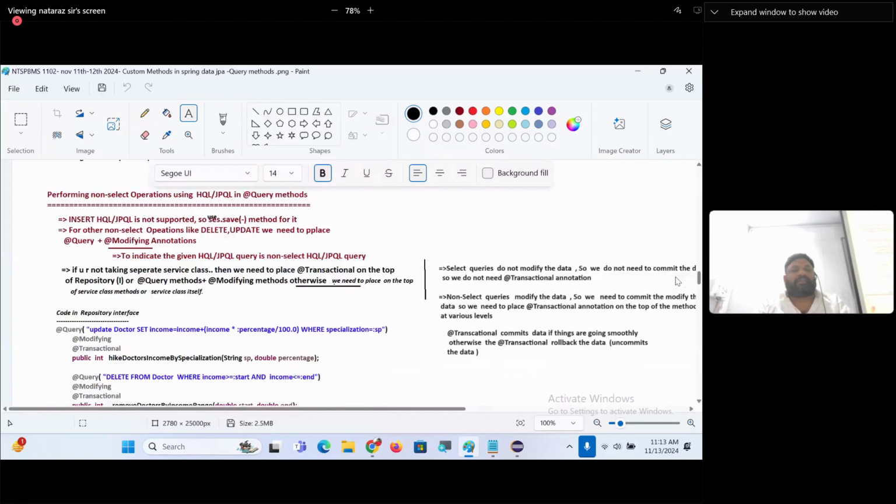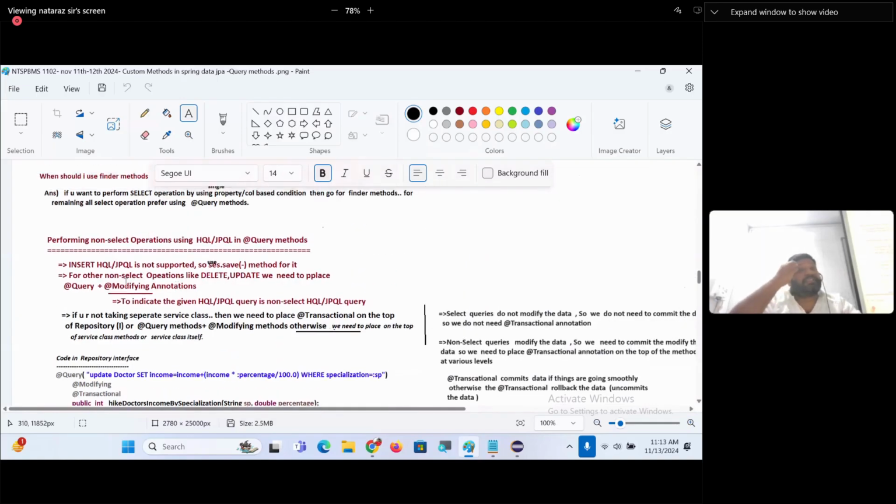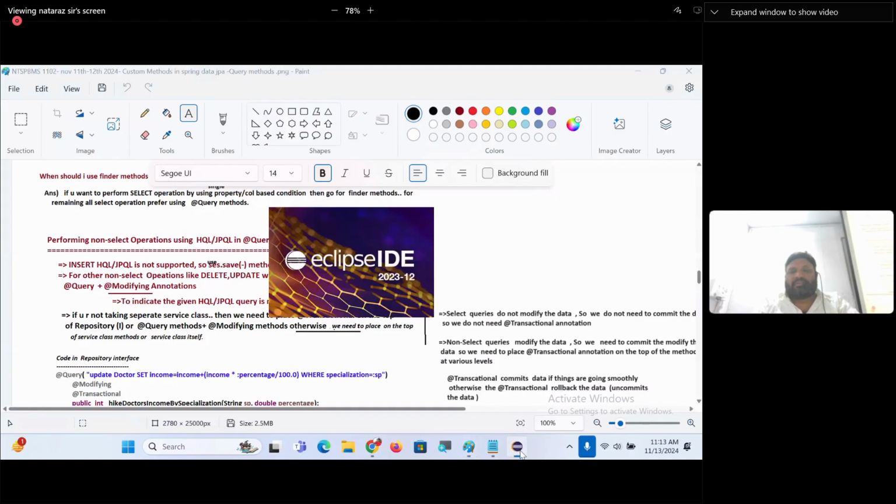Non-select operation: @Transactional is compulsory. @Modifying is compulsory, either at the method level, class level, or service class method level. Anywhere you have to mention it. Why? They modify data. If everything goes wrong, we should be in a position to roll back. If nothing goes wrong, we should commit. For select operations, that headache is not there, right, boss?